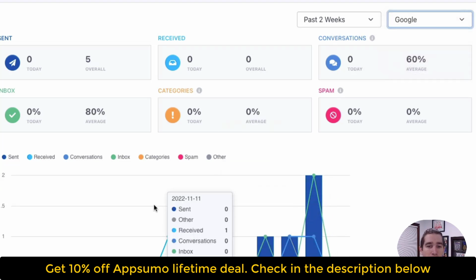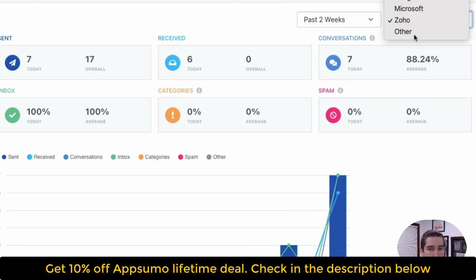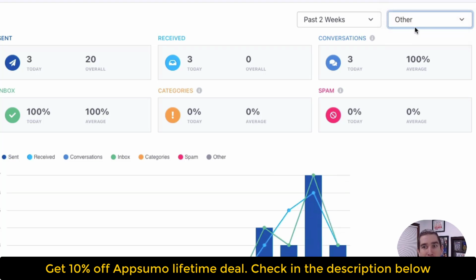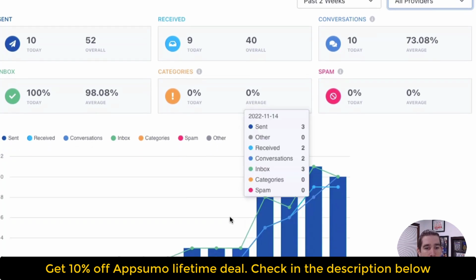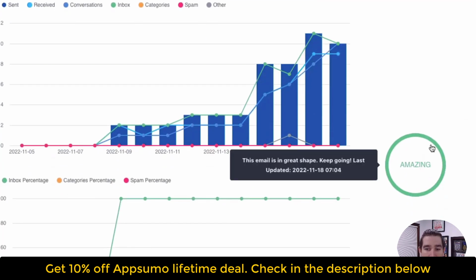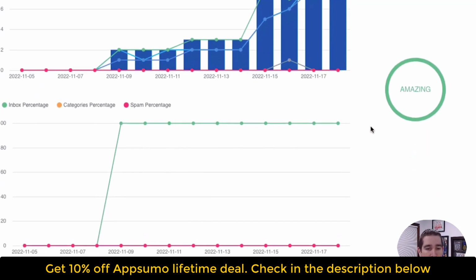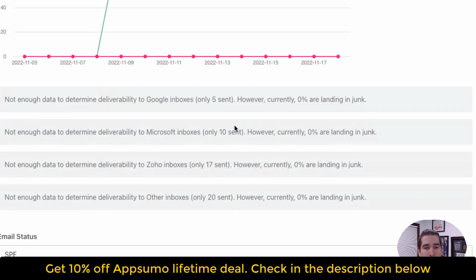How is this email doing when it comes to sending emails to Google inboxes or Microsoft inboxes or Zoho inboxes or inboxes with other providers? And we can see those here. And we can break it down also by time period, over the past week, 2 weeks, 30 days, 90 days. We have this rating here of overall, how is our email doing? And we can also see below, if we scroll down, how is our email doing with different inbox providers? What's our deliverability like for Google inboxes, Microsoft, Zoho, and others?